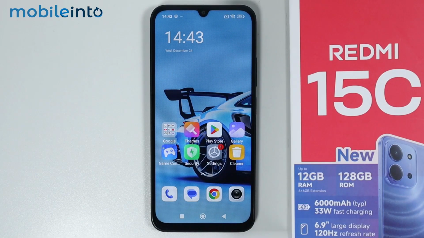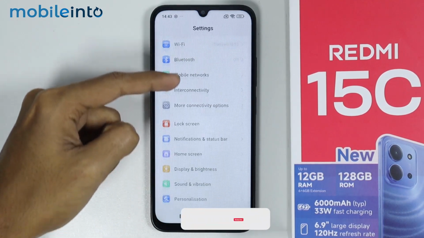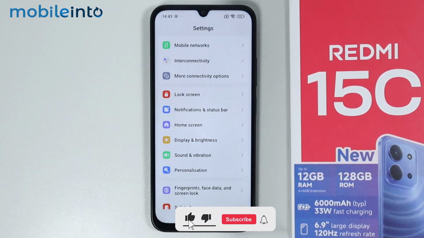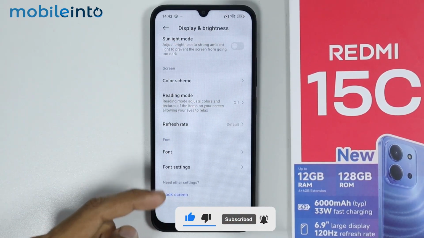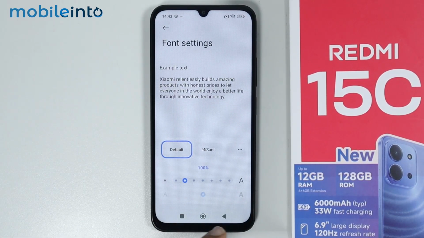If you want to change the font size of your Redmi 15C, in this video I will show you how you can do that. First of all, just go to Settings, then tap on Display and Brightness. And over here you will find the option of Font Settings. Just tap on it, and from here you can increase or decrease the font size by swiping the slider to the left or to the right side.